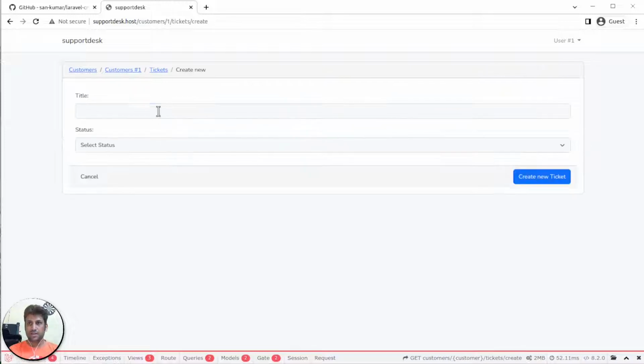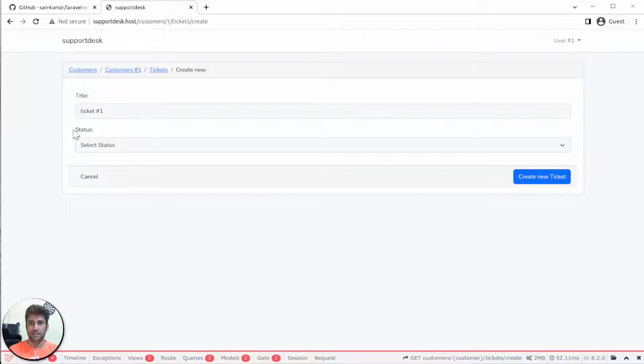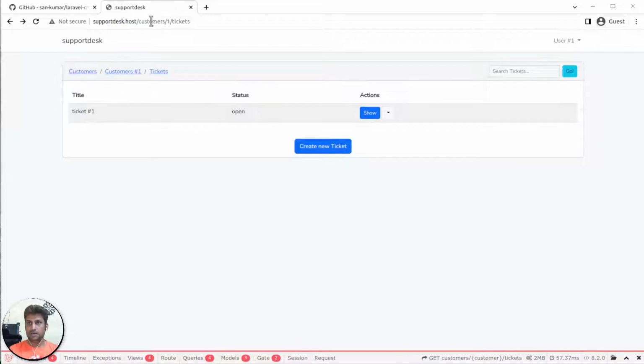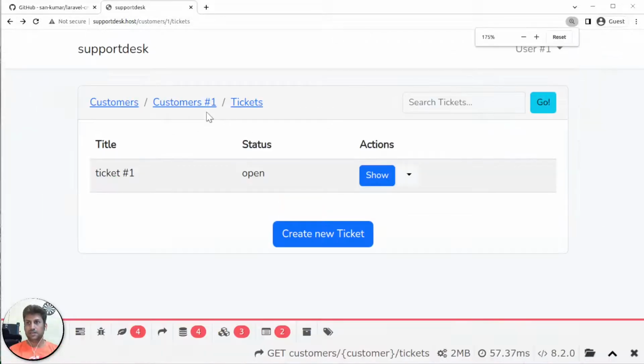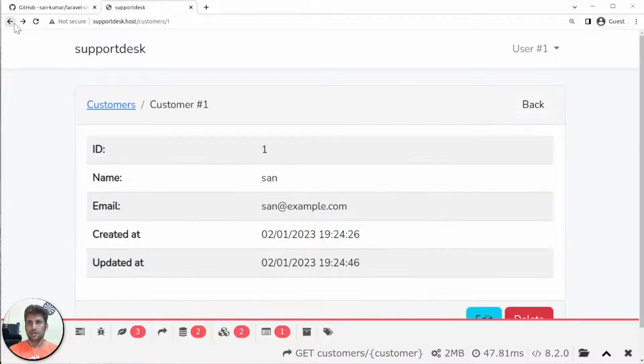And now if I create a ticket for this customer, let's say ticket number 1. And you can see we have this enum field, so it has created a drop down based on that. So let's say it's an open ticket, and we'll create a ticket. So this ticket only belongs to this customer. Okay, so this is something which is missing in a lot of CRUD generators.